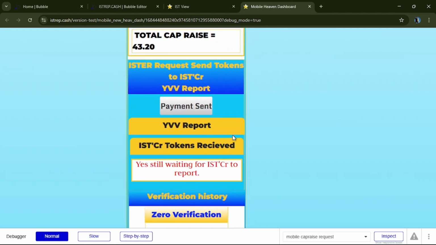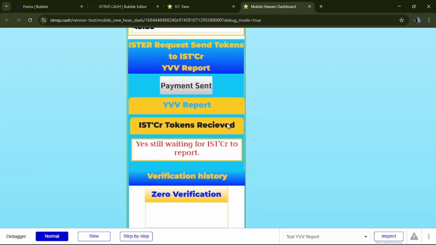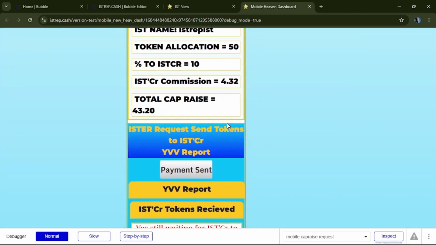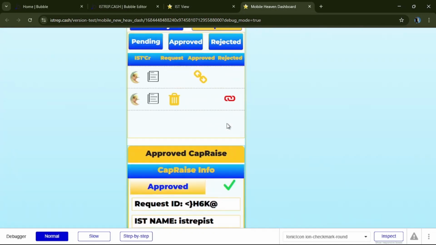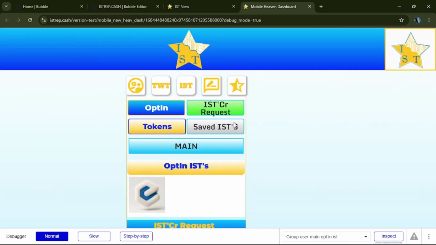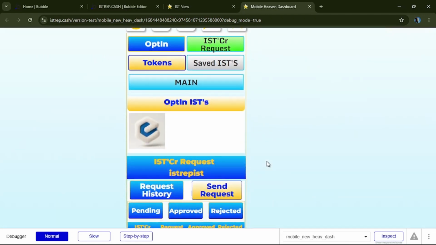So we'll get in and we will see what it's like on the flip side as the IST creator. I'm just waiting for the ISTCr to say, hey, yeah, got the tokens, and start selling. Alrighty.